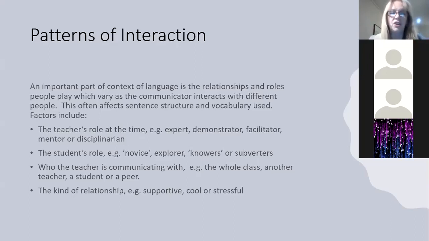Then there's the student's role. So the student may be a novice. The student may come in knowing absolutely nothing about it. The student may come in with no English. The student may be an explorer, looking at the globe, looking at the books, looking at the visuals, building up the field, getting to know something.